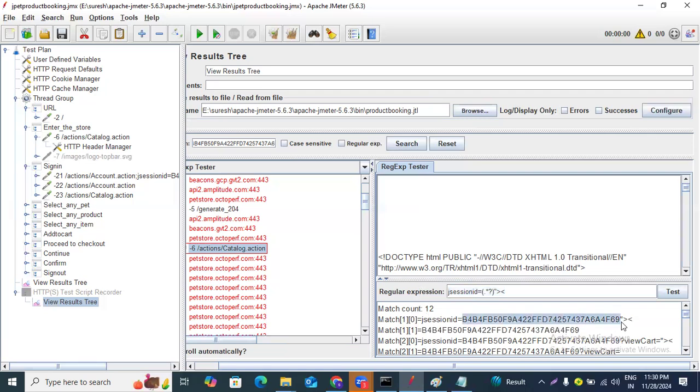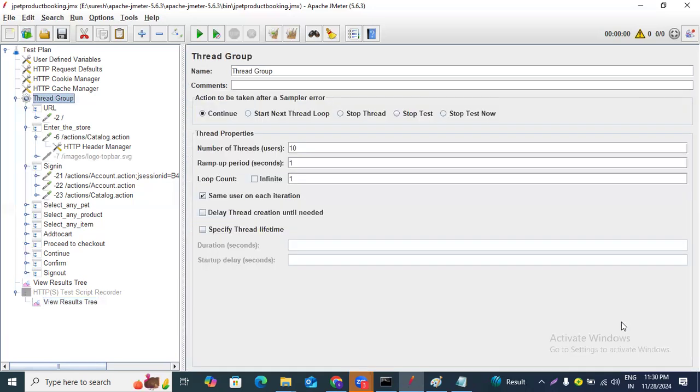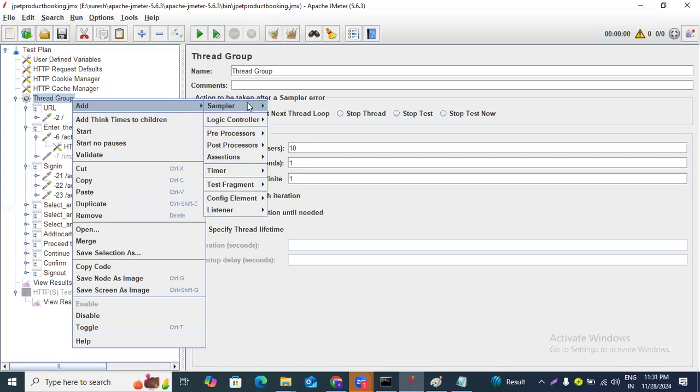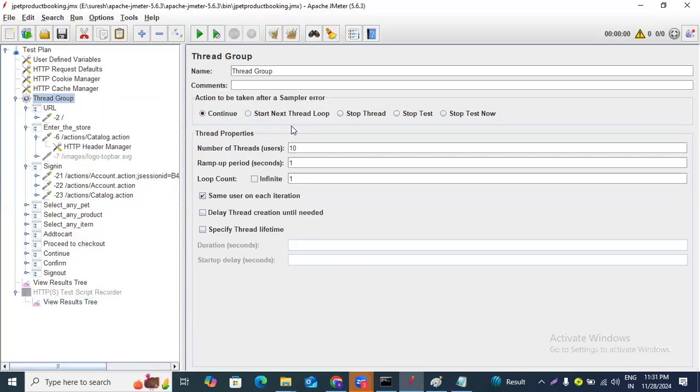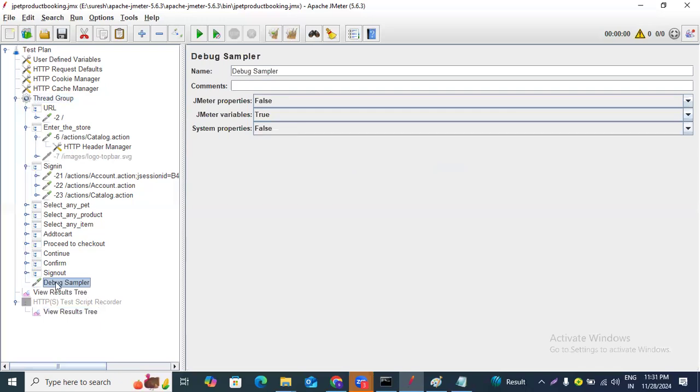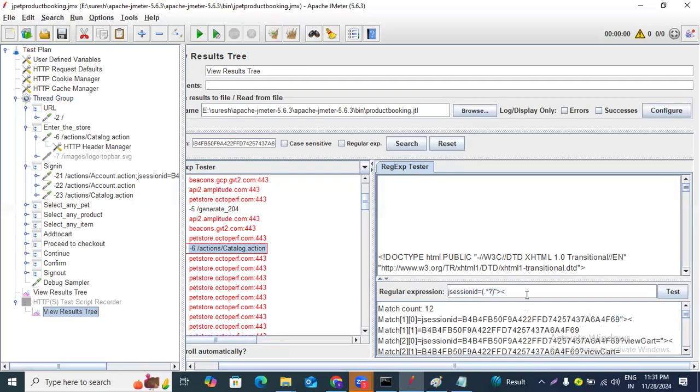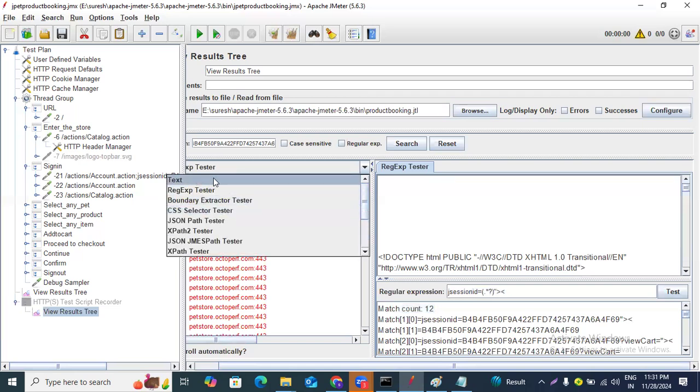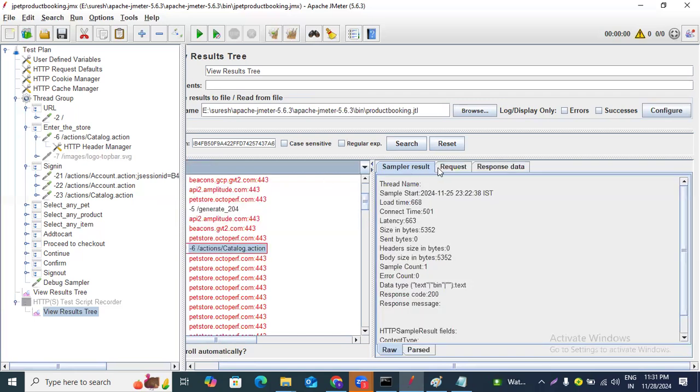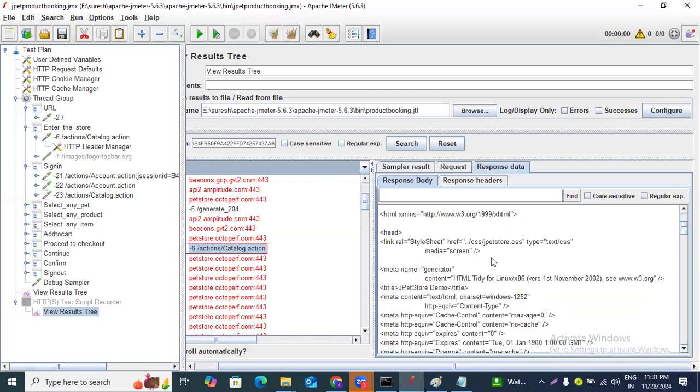Now I can see this is selecting the regular expression extractor. Again, one more thing. Always try to add a debug sampler. Always try to add a debug sampler. I will explain what a debug sampler is. Now copy this expression here. And how to see how many match numbers are coming here? Match number count. So 12. So why is this match count 12? Because this particular dynamic value is coming several times here.